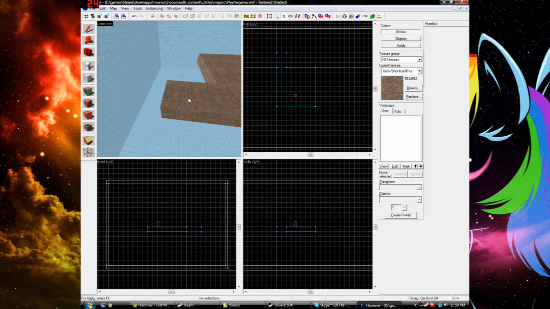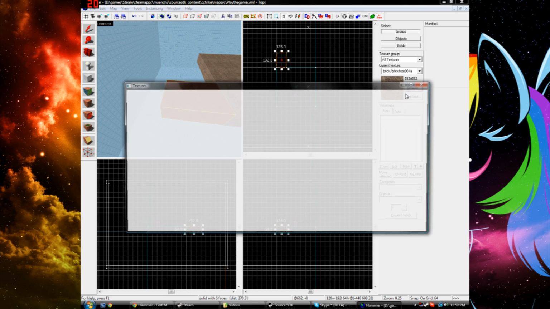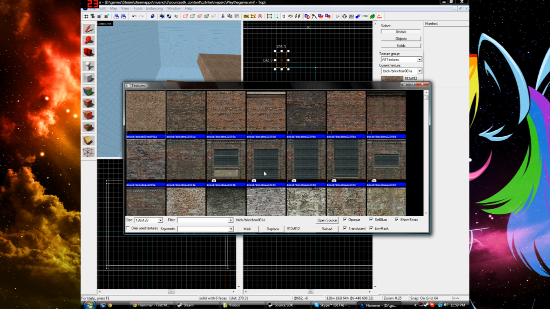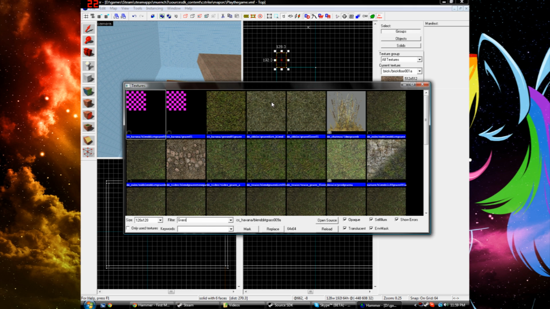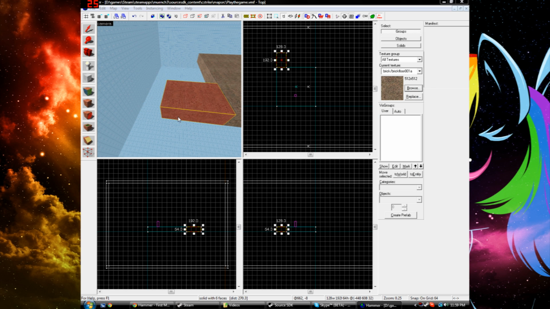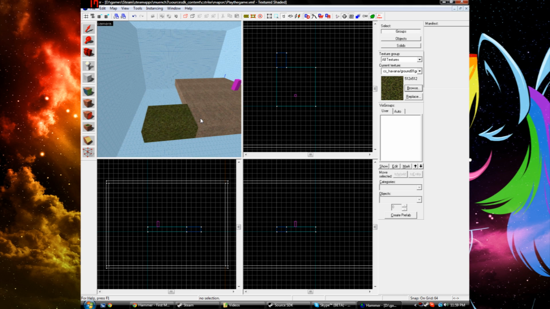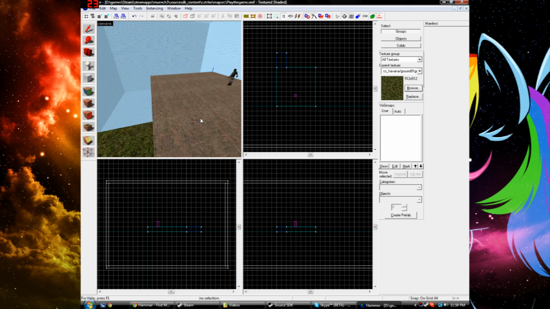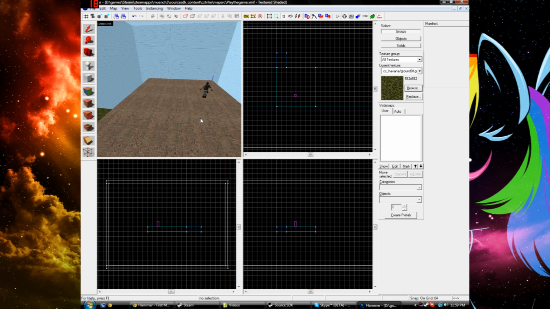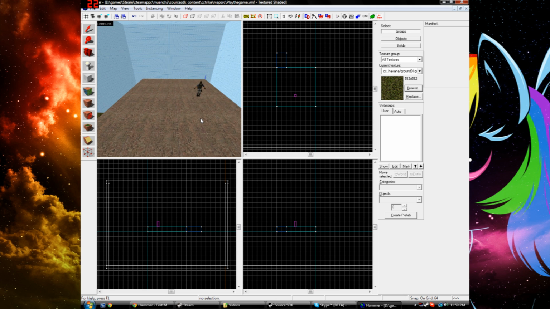If you want to change the texture on that to make it, let's say, grass, let's go with grass. Just type in grass. This grass looks good. Apply texture. Oh look, it's grass. And then you just continue to add blocks for now to make everything more interesting. I'm not going to get into much more detail.